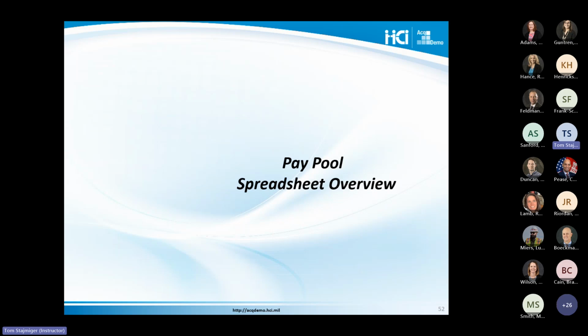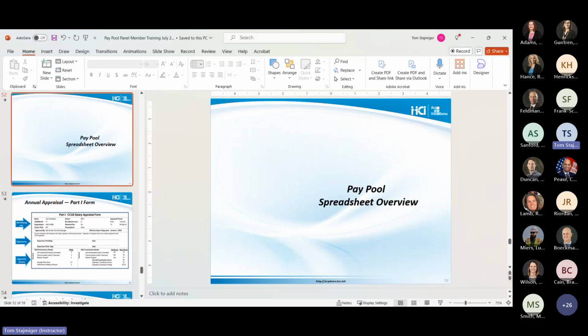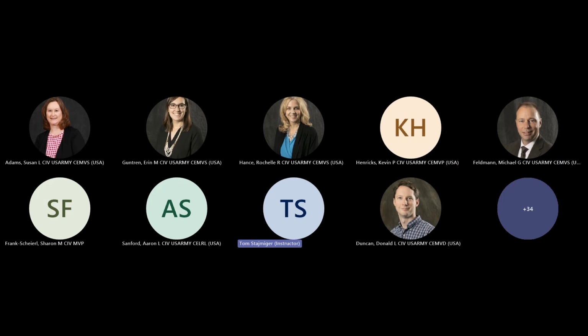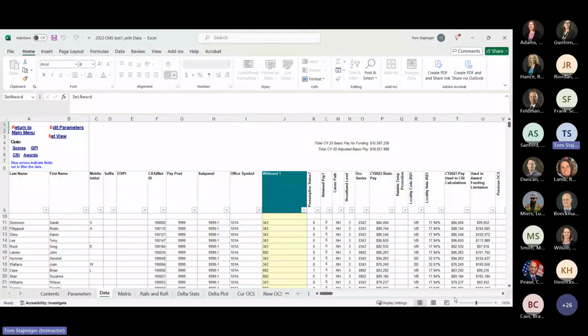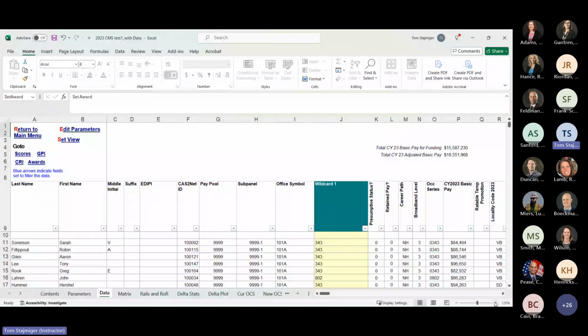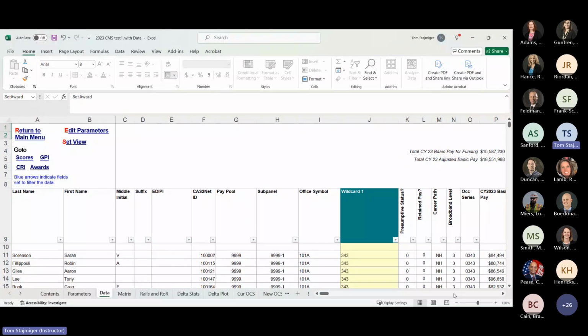Let's take a look, while we have just a couple minutes left, at the spreadsheet. So I'm going to stop sharing this, in theory, and try to share the spreadsheet. And let me try to make that a little bit bigger. So in theory, at the moment, you should hopefully on your screen be seeing the pay pool spreadsheet.